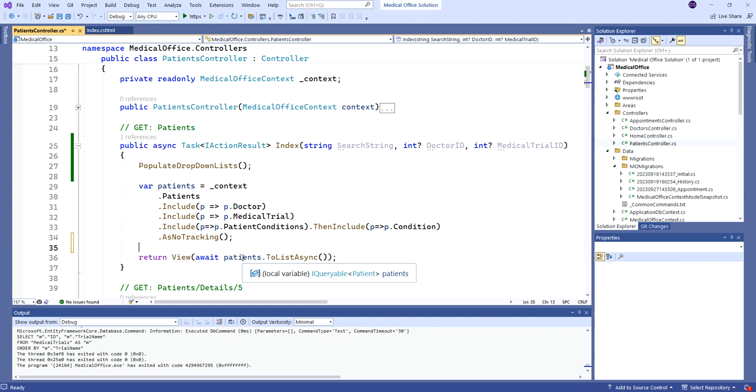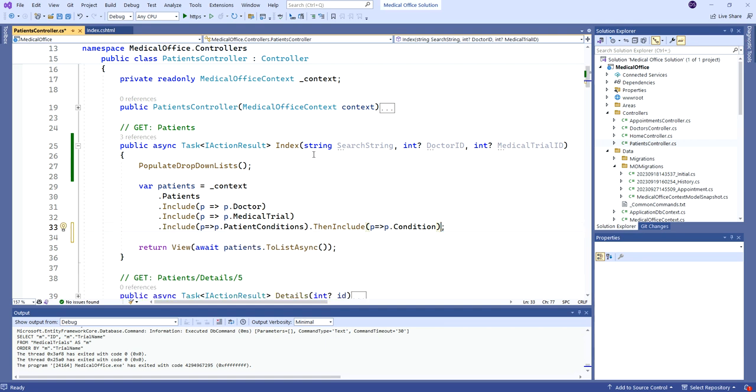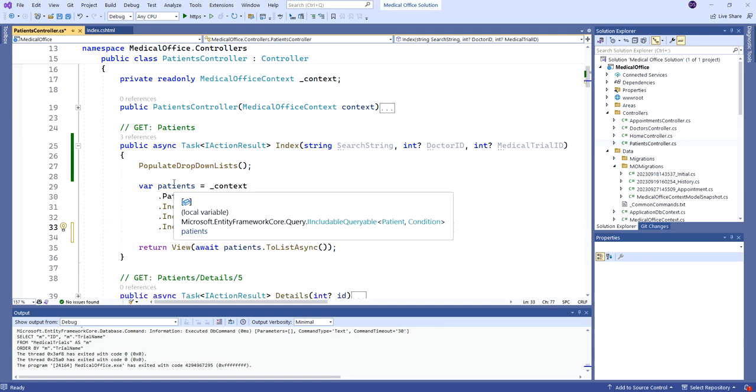But in the meantime, between those two spots in code, we can make further changes. Again, as long as it's an IQueryable. So how do we make it an IQueryable? Well, let me just show you when it's not. If I take out AsNoTracking, for example, right? Now if I hover over, it is an IIncludableQueryable. That's not the same thing on patient and condition.